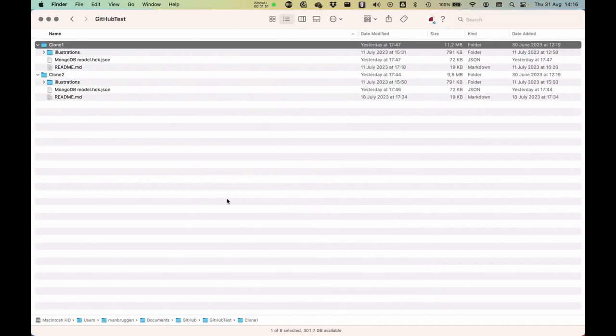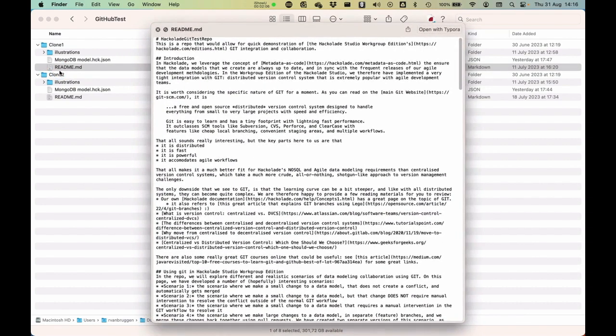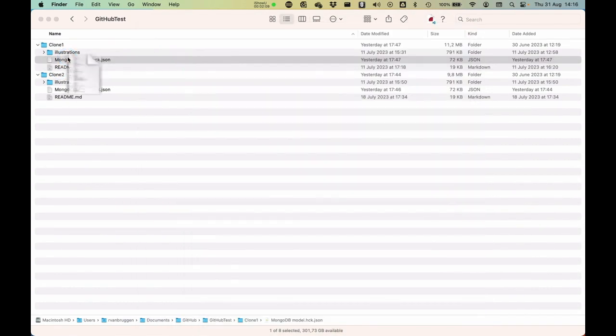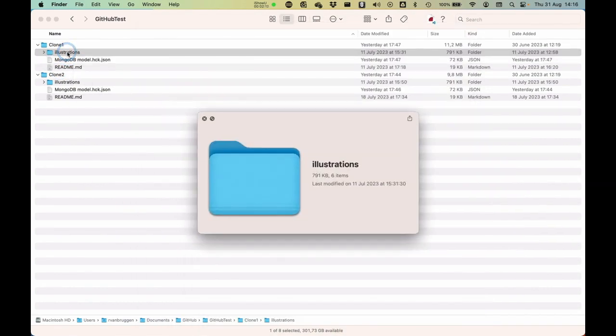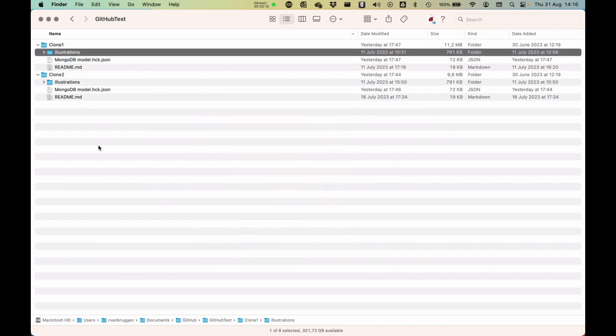Right, so let me show you this. I've got my GitHub test repo right here, and inside it I have created two clones, clone 1 and clone 2. And of course, right now they are identical. They are exactly the same. They've got the same README file. They've got the same basic model in here. They've got some illustrations in there, right? And it's exactly the same because both clones have just been pulled from the remote so that they are identical.